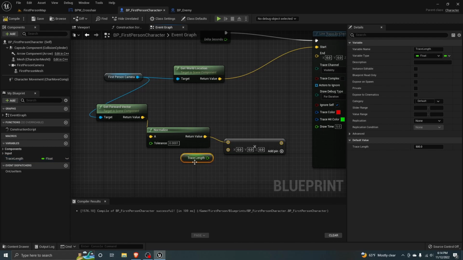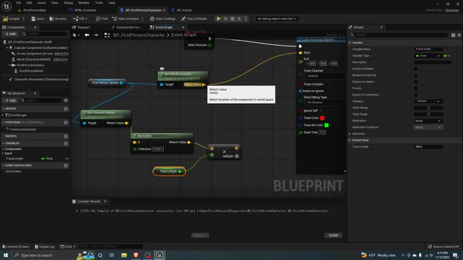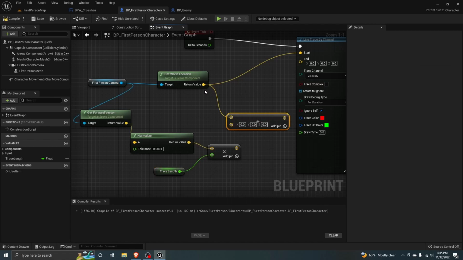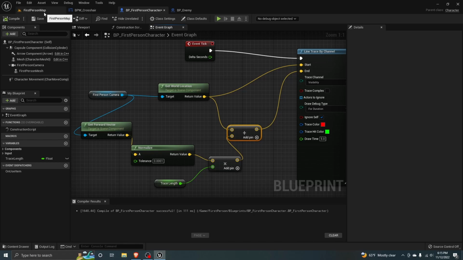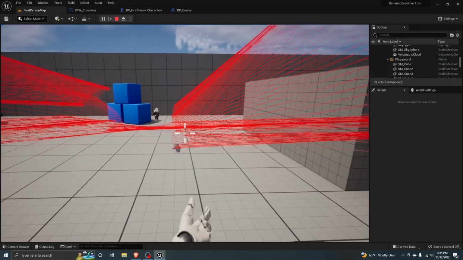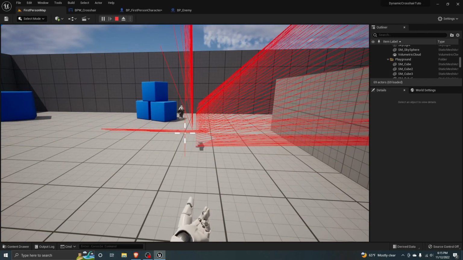Instead of dragging trace length onto the event graph and picking get or set, just drag it in and press Ctrl while you're dragging it in, and it will automatically get the trace length node. Okay. Now add this location to this location, and this is going to be the end trace. Compile, play. So as you could see, now we are drawing trace lines straight in front of us.